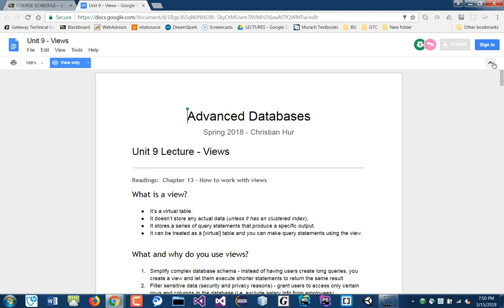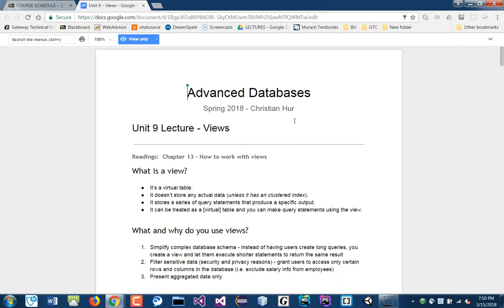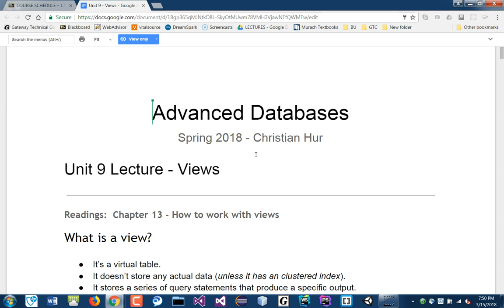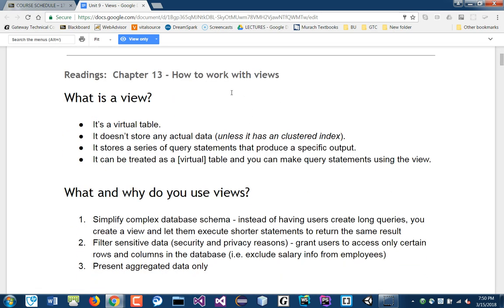So views are just virtual tables. A virtual table is, if you remember, when you do a query select statement, it returns some data back. That data set is a view.